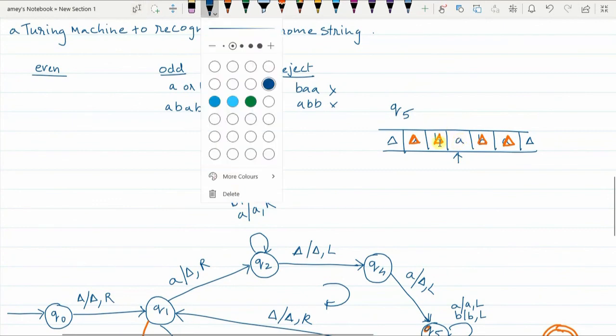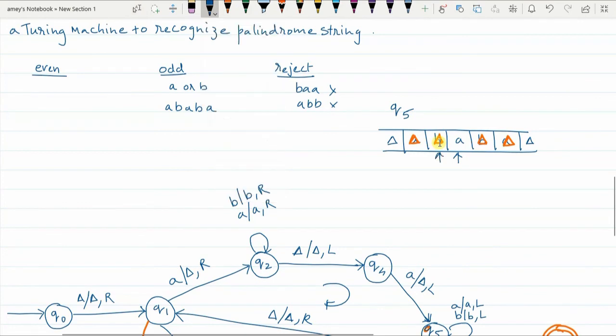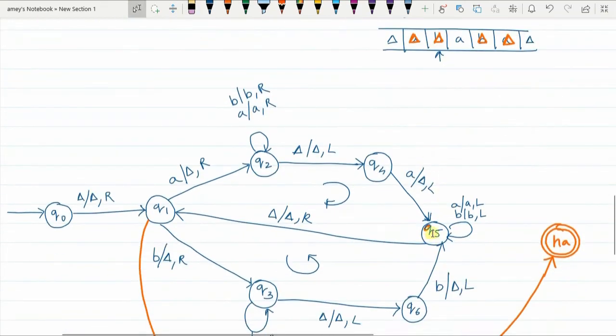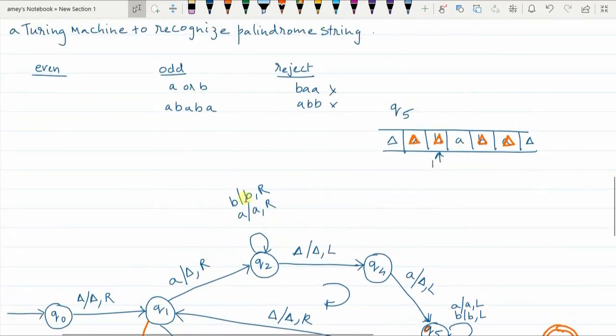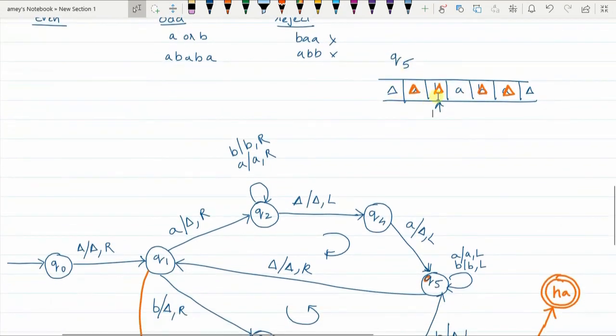Pointer moves to the left by ignoring that A. Yes, and you are still in Q5 only. But in Q5 state, when delta is encountered, delta is replaced with itself, pointer moves to the right. Fine, and you go to Q1 state. So in Q5, when delta is encountered, delta is replaced with itself, pointer moves one place to the right. So pointer comes here, and from Q5 you go to which state? You go to Q1 state.